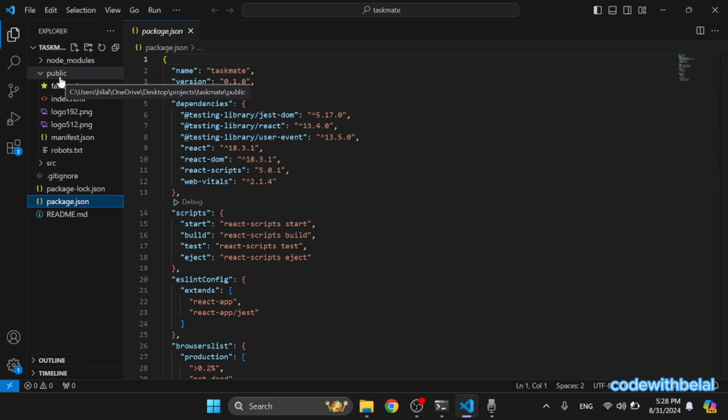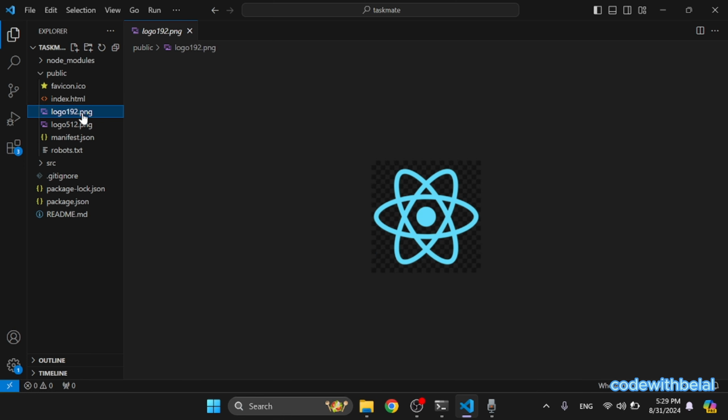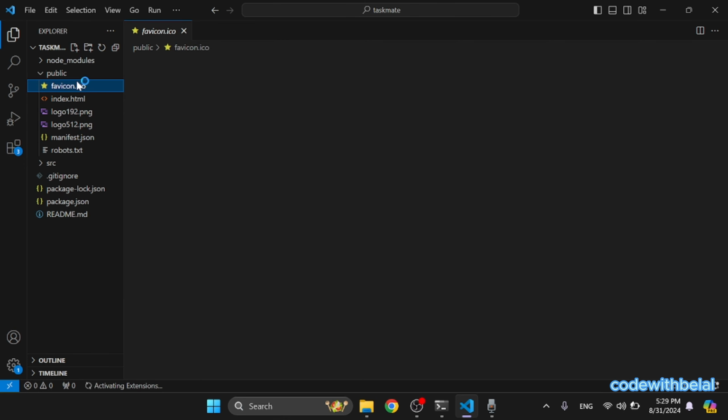The other folder is public, because the public folder is visible to all users and the audience, anyone who wants to read its files. The other files within the public folder are manifest.json, logo.png, logo192.png, and index.html. These are all default files located in the public folder of our React app.